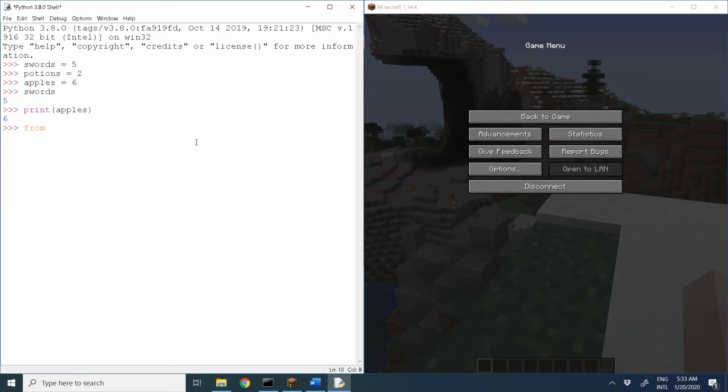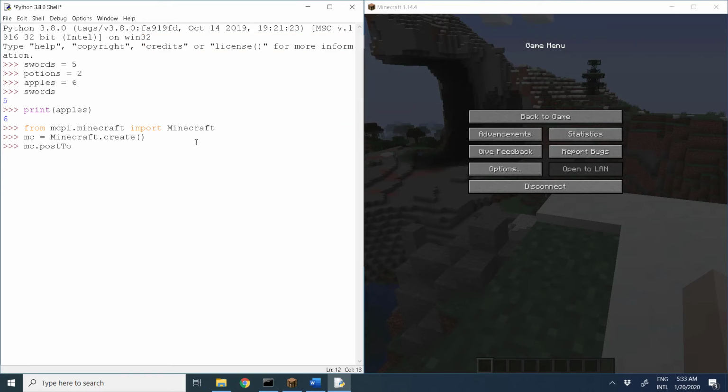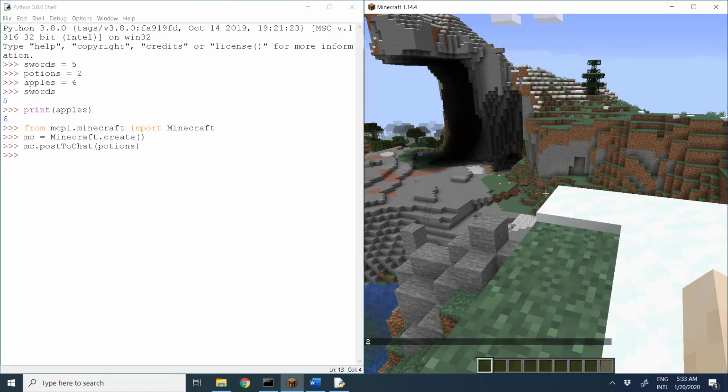So 6. And yet a third way that we will be using a lot here, since we're using Minecraft, is posting to chat. So let's connect to Minecraft: from mcpi.minecraft import Minecraft. Okay, and let's create the connection, Minecraft.create. So these 2 lines, remember, let us connect to Minecraft, and then I could use the post to chat and print, for instance, the potions. So if you go back to the game, you can see at the lower left corner the number 2 posted to the chat. That's how many potions I have.